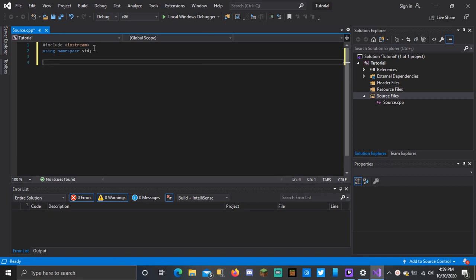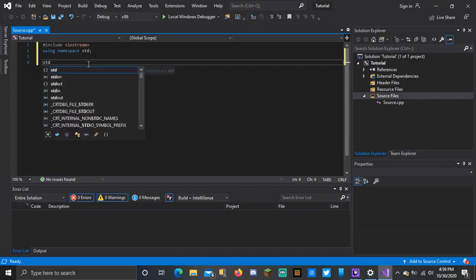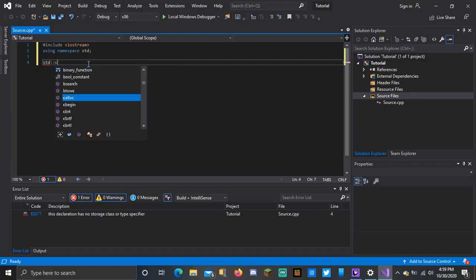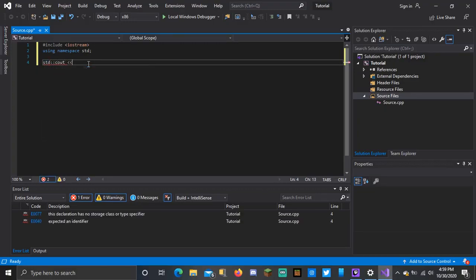So this is kind of optional, I guess, but if you didn't have this in your code, you would have to do this. You would have to put the std thing there. So it's one of those things you can do either way, but for this video we're gonna do it like this.